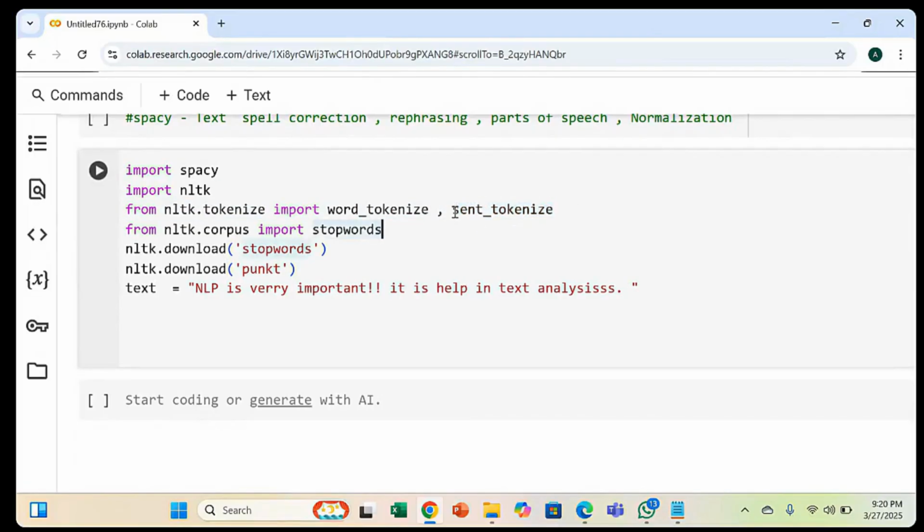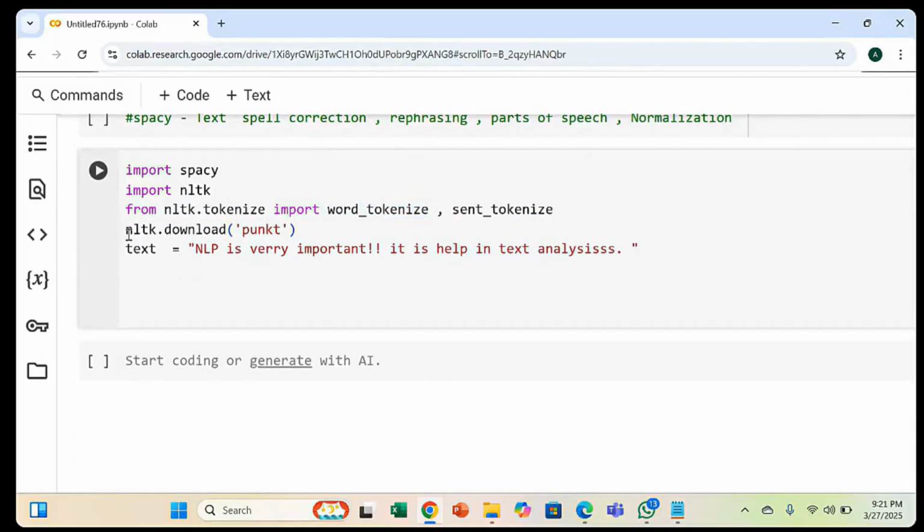So I'll just tell you what we are going to do by using word tokenize and then by using sent tokenize. We already performed the thing by using word tokenize, correct? So I'll just remove this. I already told you we have to perform tokenization or lemmatization or stemming.